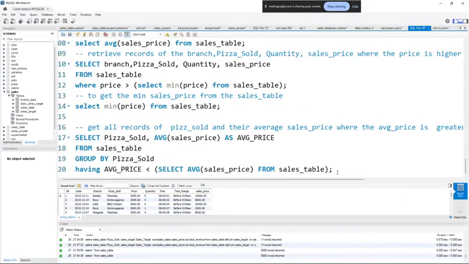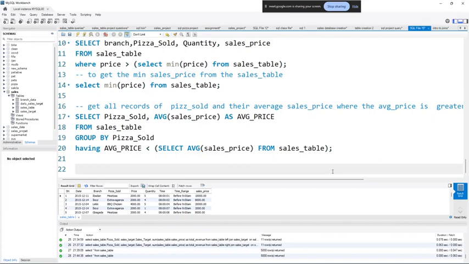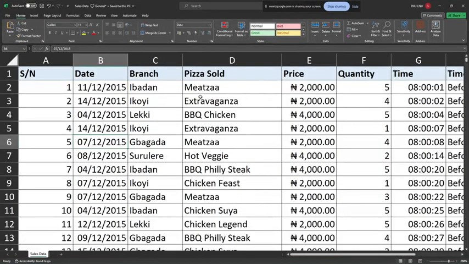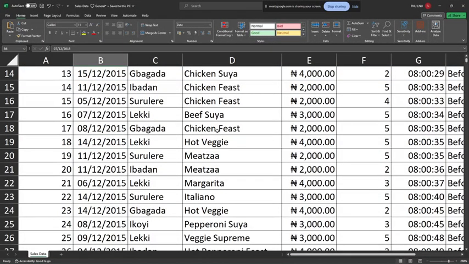So now, the next question I want to solve. Someone said, get the pizza with chicken starting their name. So now, if I want to select this, what are the values that will come out? Normally, if I want to do it manually, since I want chicken to start their name, then chicken feast will be there, right? Chicken suya too will come out.